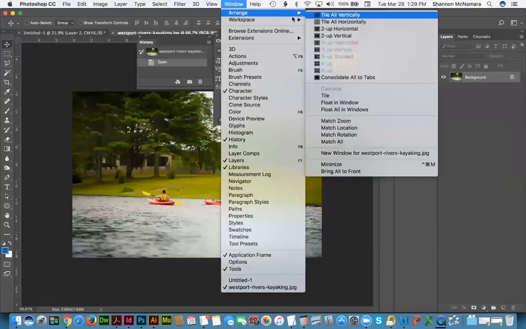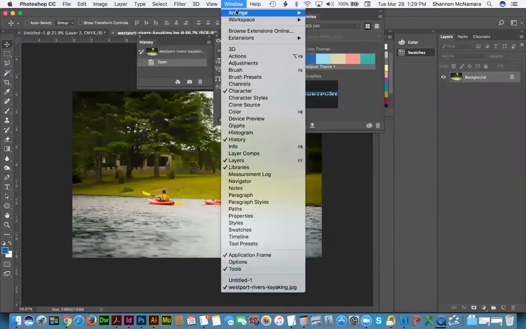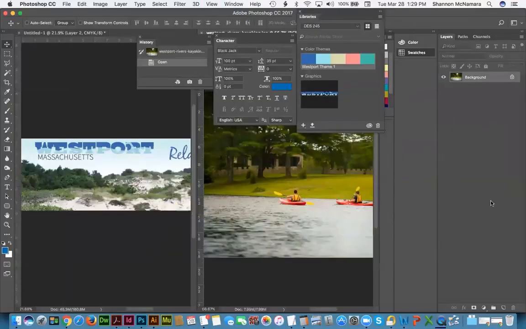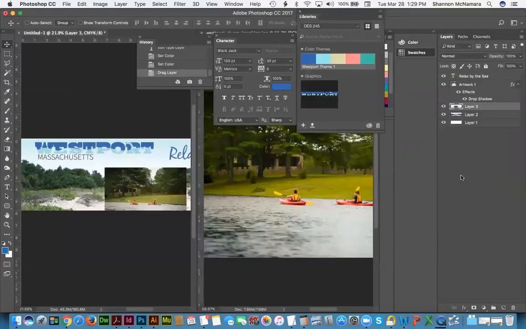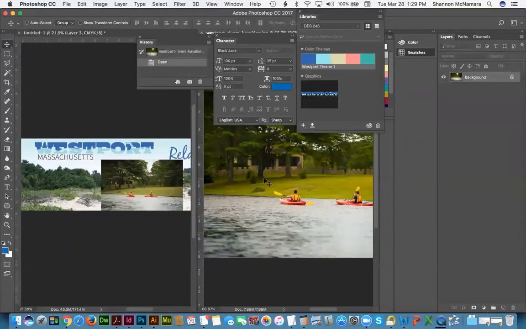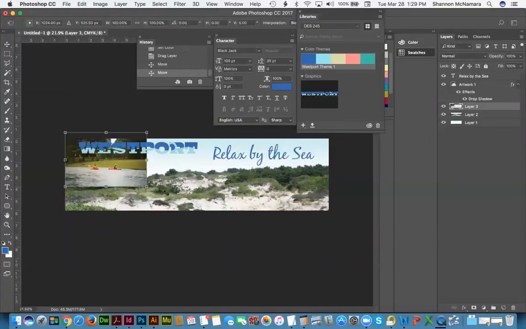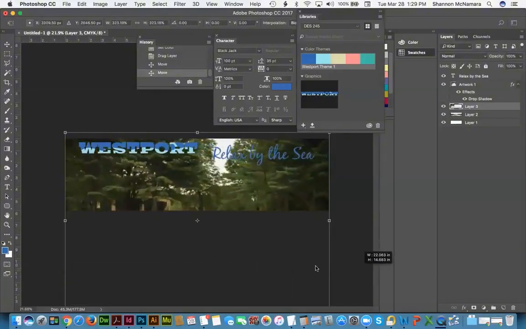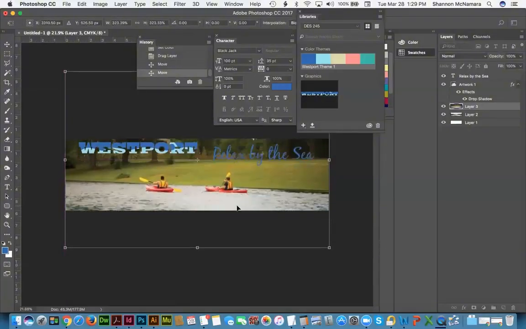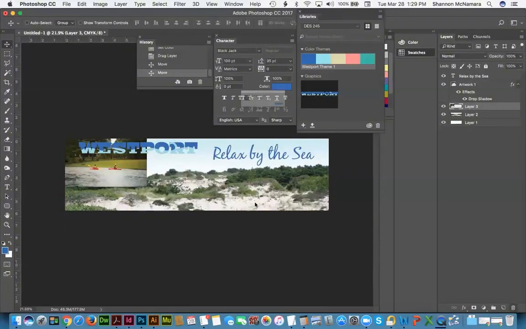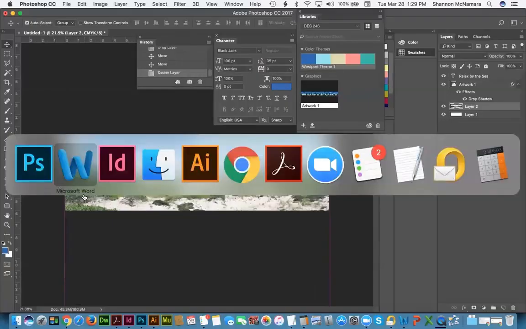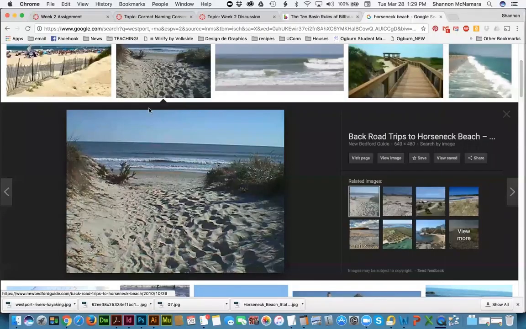Window, arrange. If you were wondering how I put them side by side, I go to window, arrange, tile all vertically, and then I just drop it in. Oh, that's tiny. It looked a lot bigger when I opened it. See how bad it looks. Yeah, that's way too low res. See, even when you try, sometimes it's low res.